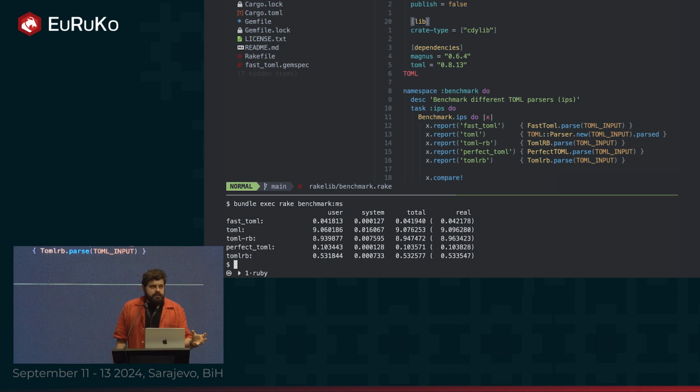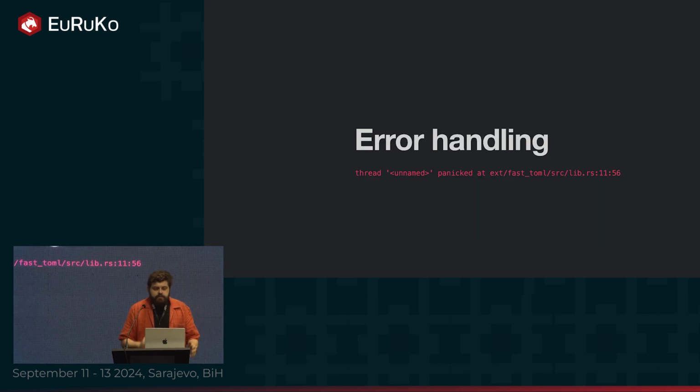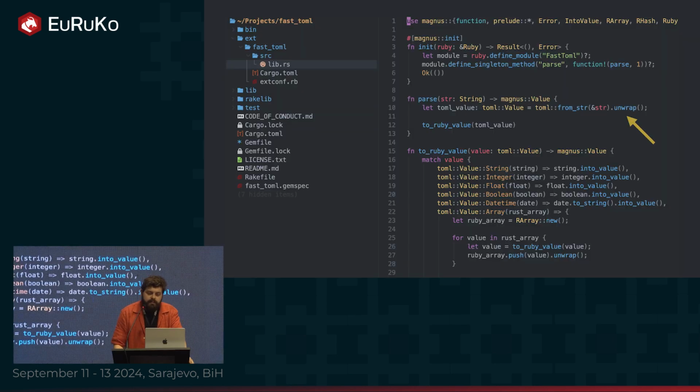I want to take this gem and put it in production, because let's say maybe you have a business need where you really need to parse TOML files really, really fast when you are doing something or rendering something or doing some developer tooling. But the thing that we need to do to put this in production is to fix some stuff that we left behind. The first thing is error handling. Here in the prototype code, we have this unwrap thing.